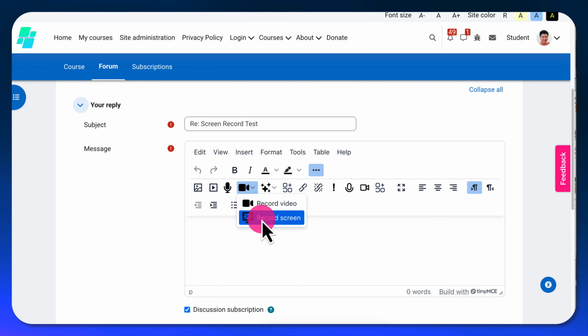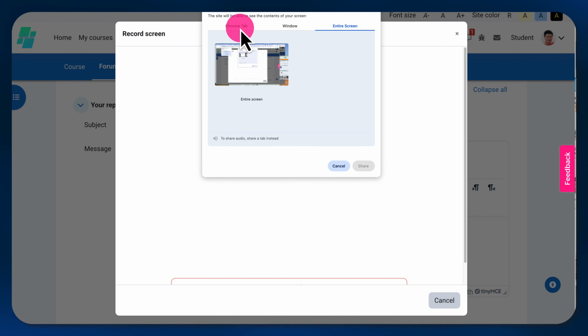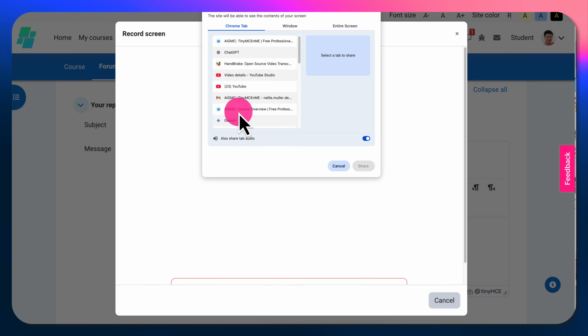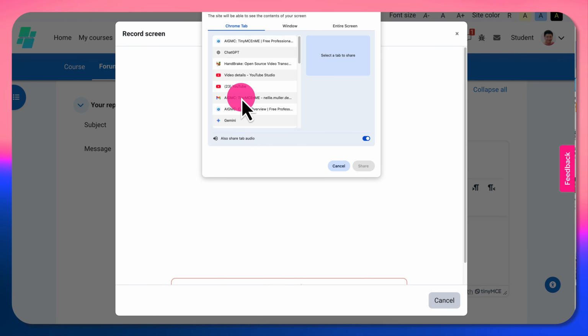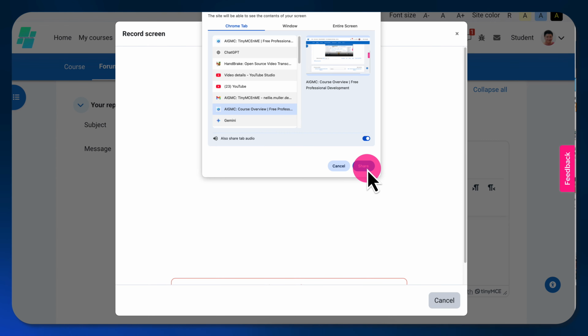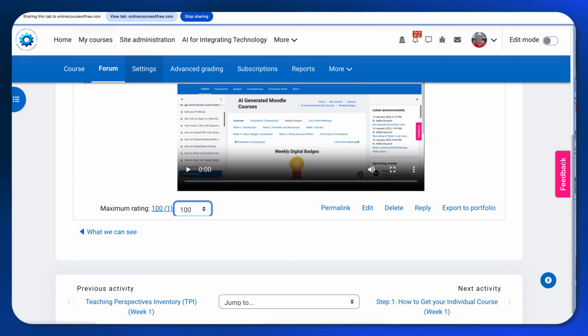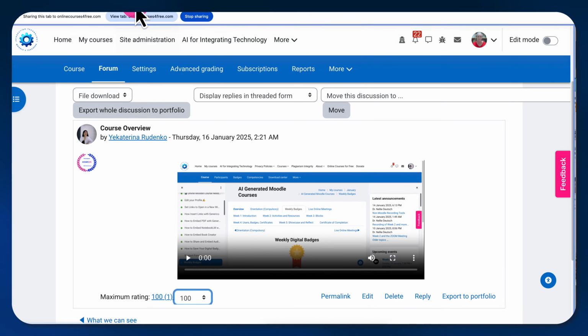and choose record screen. And then you're going to record, you're going to allow, you're going to go into Chrome, you're going to choose one of these. I will choose this one and then share.